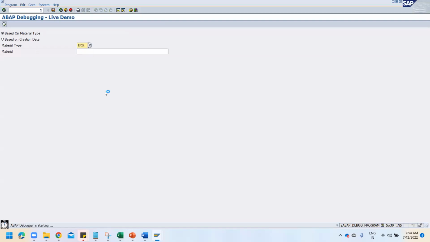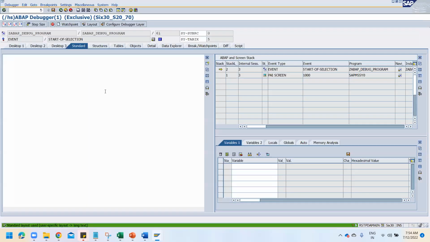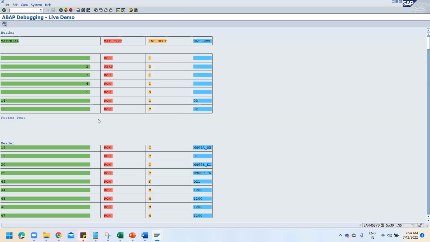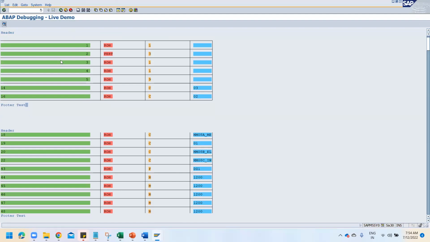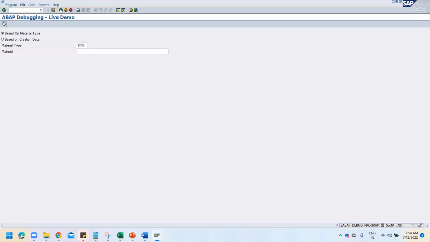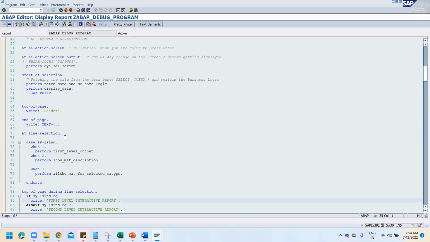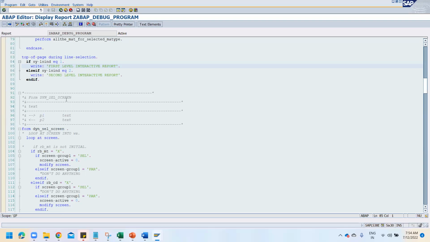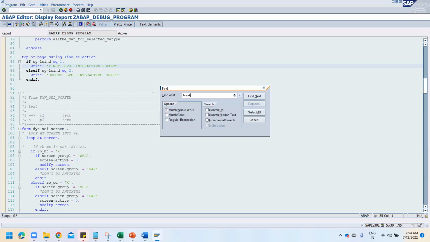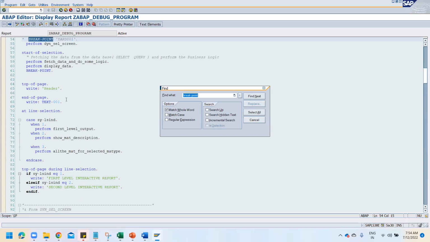Again, I'm going to run. Okay. Press F8, and you can see that footer test is coming. So the solution which I have just provided to you, like search for the footer test, I'm going to search it once again. Here somewhere I have written the breakpoint. It's stopping every time. Let me remove that.